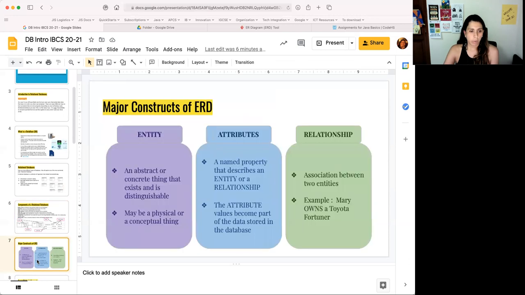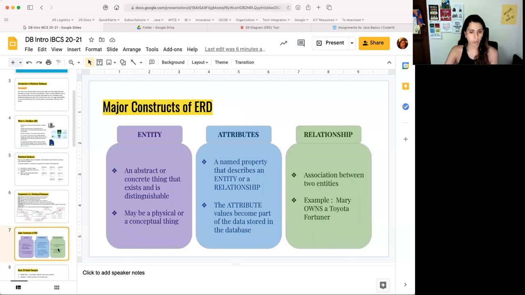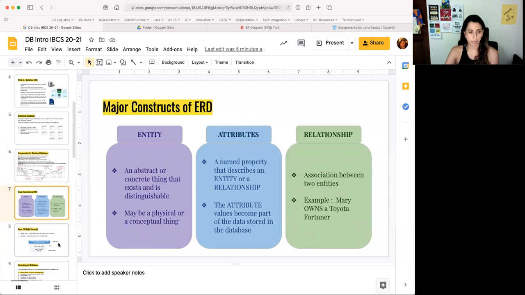So here's a little bit more of a description. What an entity is: it's an abstract or concrete thing that exists and is distinguishable that we need to collect information about. Okay, it may be a physical thing or it may be a conceptual thing. Attributes are the properties that describe those entities. And it will become part of the data that we store in the database. And like I mentioned, the relationship is the association or the connection between 2 entities, okay?